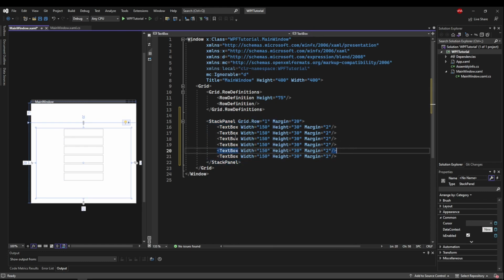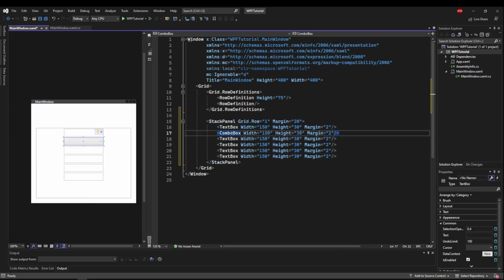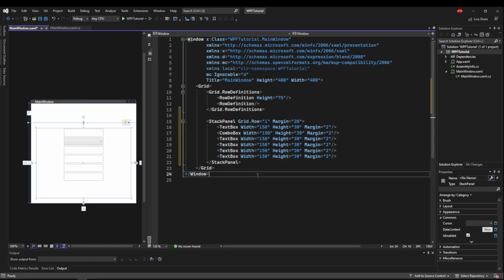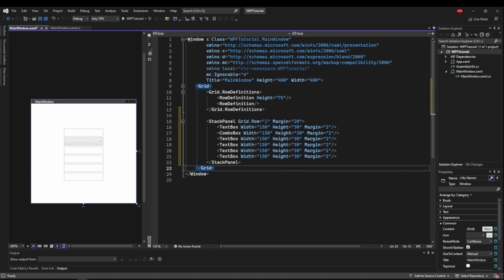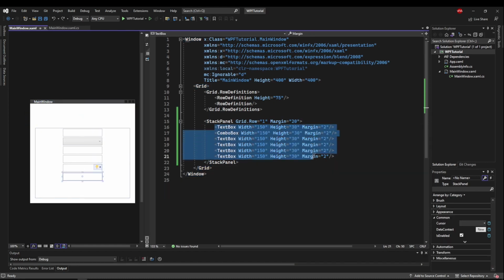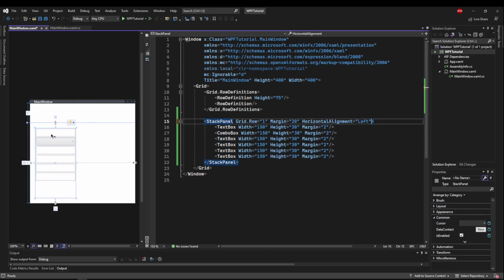You don't have to just use text boxes. You could use a combo box or a label or an image or any control that you want. You can stack them up in a stack panel. You can also change the alignment of these items from stretch to something else. So if you wanted them left aligned, we could say horizontal alignment left, and it would put all of our boxes over here.